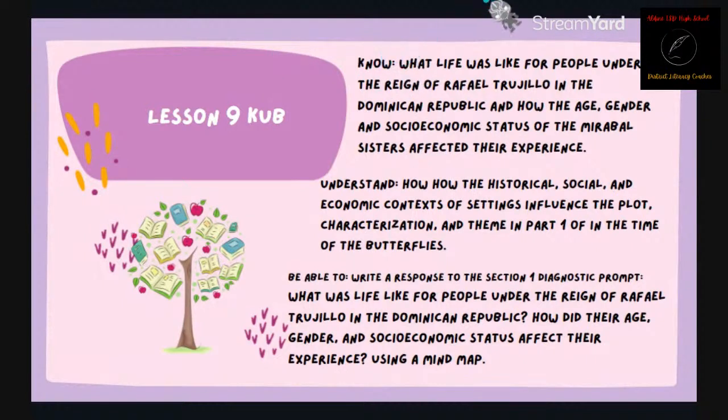So lesson 9, students will know what life was like for people under the reign of Rafael Trujillo in the Dominican Republic and how the age, gender, and socioeconomic status of the Mirabal sisters affected their experience. They'll understand how the historical, social, and economic context of settings influence the plot, characterization, and theme in part 1 of In the Time of the Butterflies, and be able to write a response to the section 1 diagnostic prompt. What was life like for people under the reign of Rafael Trujillo in the Dominican Republic? How did their age, gender, and socioeconomic status affect their experience, using a mind map?